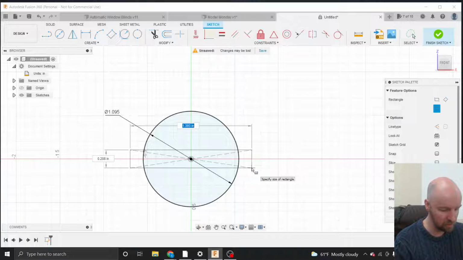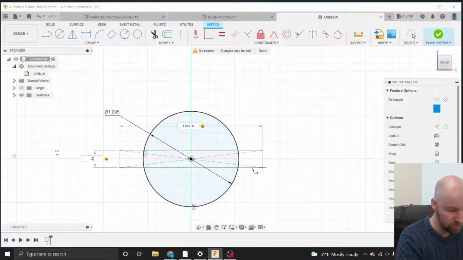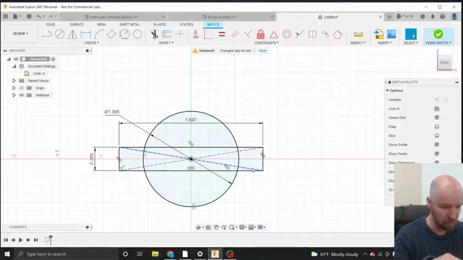1.647, and the height of this center rectangle is going to be 0.269. All right, cool. And then I'm going to hit enter.